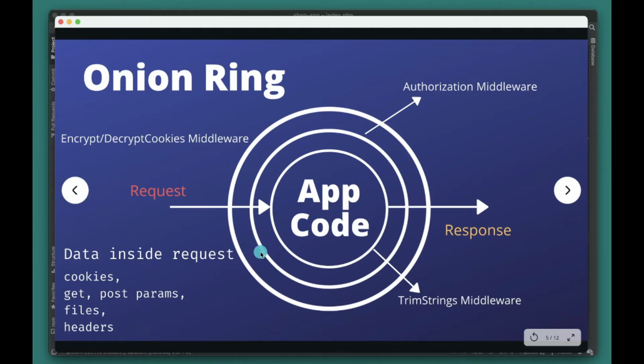So what is the data inside the request that a middleware can access or check? The data inside the request is usually cookies, your GET or POST parameters, your files, or headers. For example, in the case of Laravel, I will show you this example as well. In Laravel, the first middleware a request touches is the encrypt or decrypt cookies middleware.